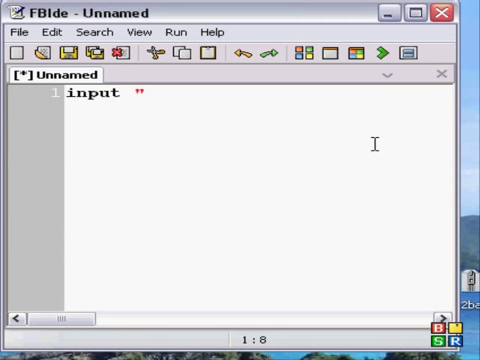Now, the prompt that it gives you is going to go in quotations, just like any print statement would. So we're going to say, what is your name? And you might ask why we don't need a question mark there, because it automatically puts one there if we put a semicolon here. And we're going to use the variable, let's say, name, but I'm going to spell it wrong so that it doesn't conflict with anything.